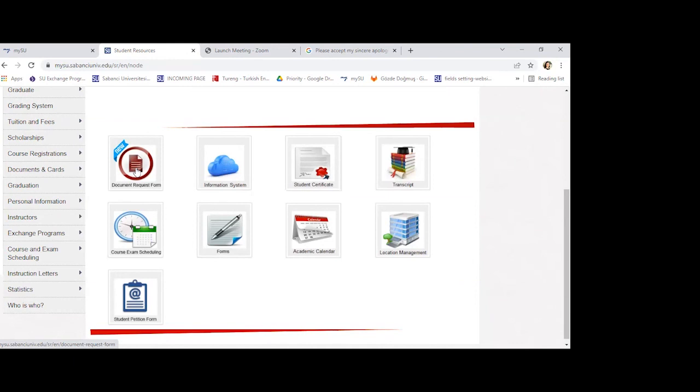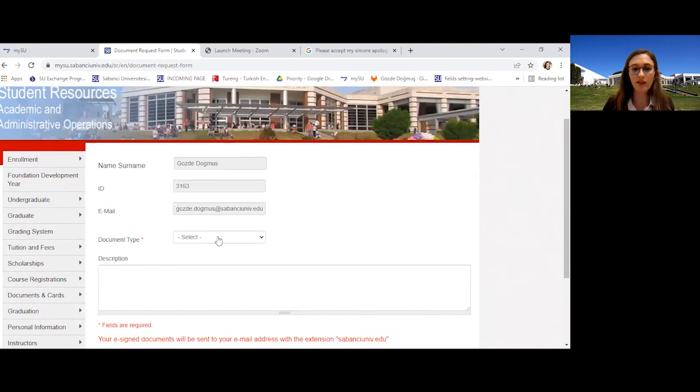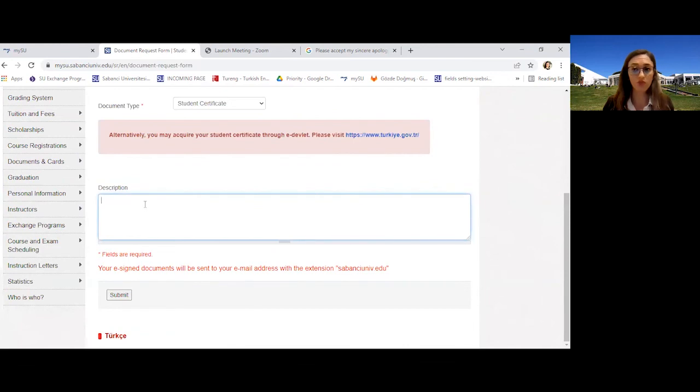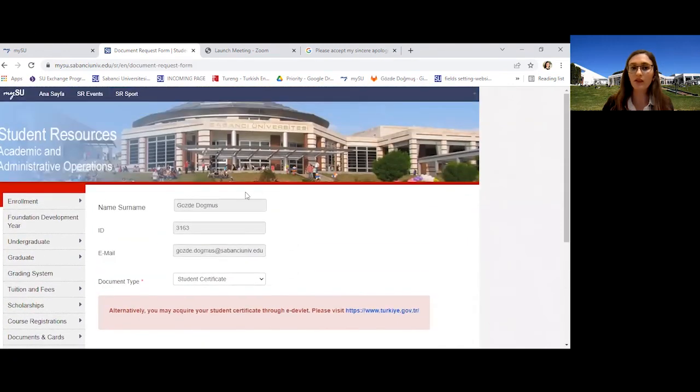Yes, we are. Perfect. You just need to click on it and select the document type as student certificate. And you can write down that it is needed for opening a bank account, and for those who are going to apply for the student Istanbul card, write down both of them. Just submit it. After you submit, it will be shared by the Student Resources Office via email as an e-signed and verified copy. I think it's going to be ready within 2 days at most. Okay? Yes, thank you. You're welcome.